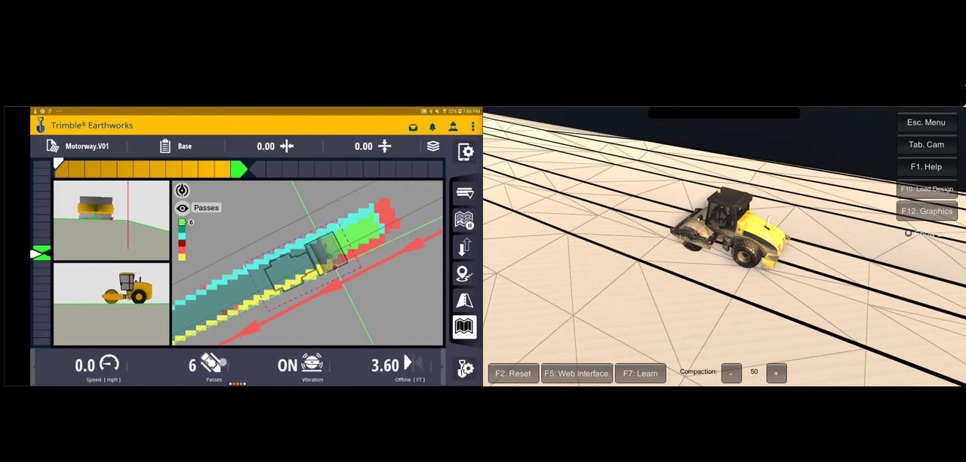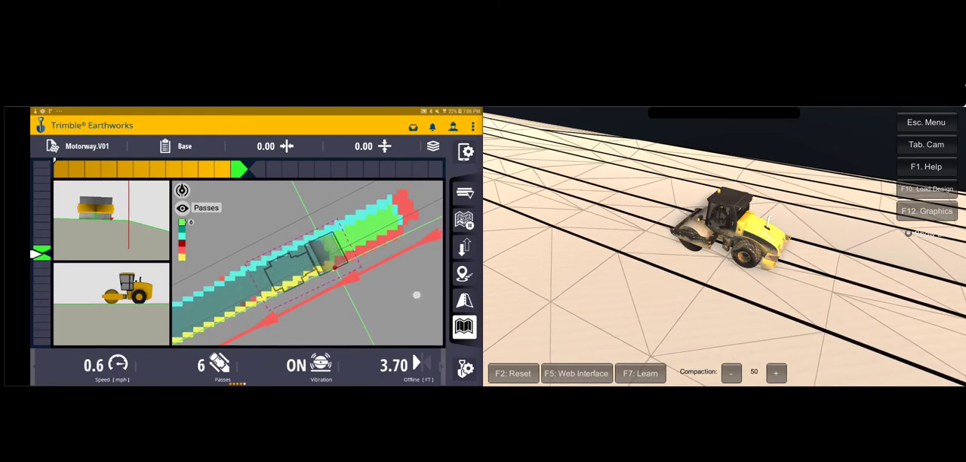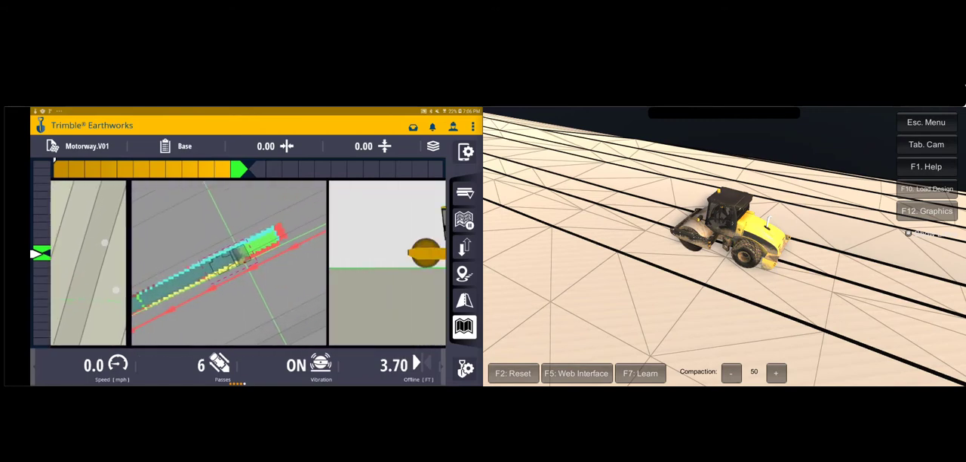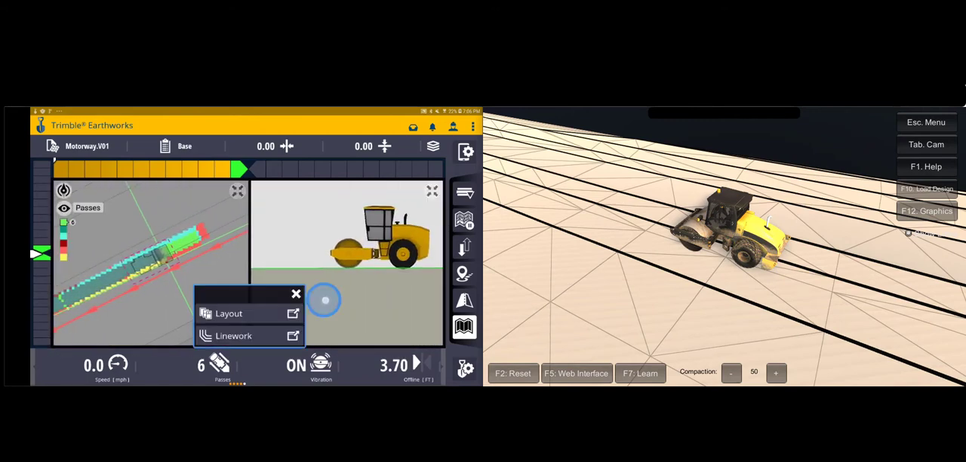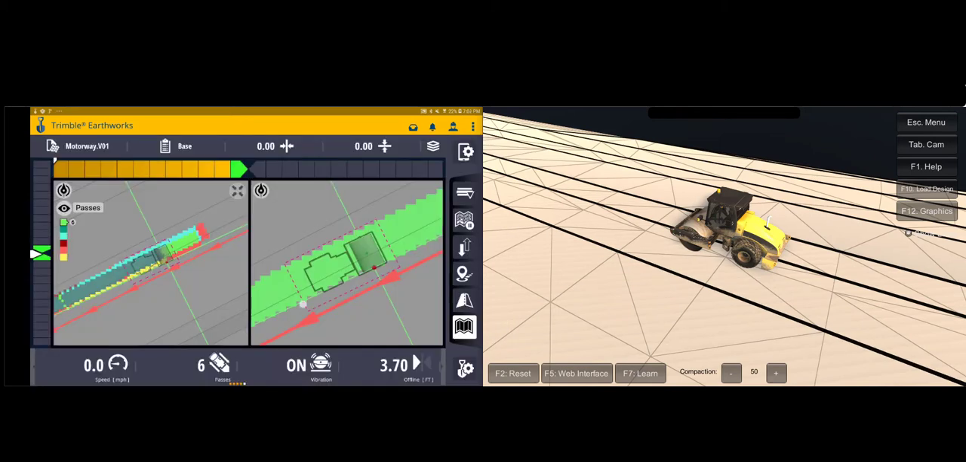Simple two-finger swipes can be used to change screens, and pressing and holding on the screen brings up very useful shortcuts depending on the view that you're in. For example, you could change the view type. I can change this profile view to a plan view to be able to see the cut fill map.